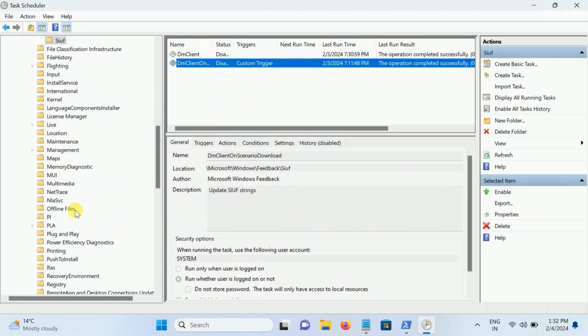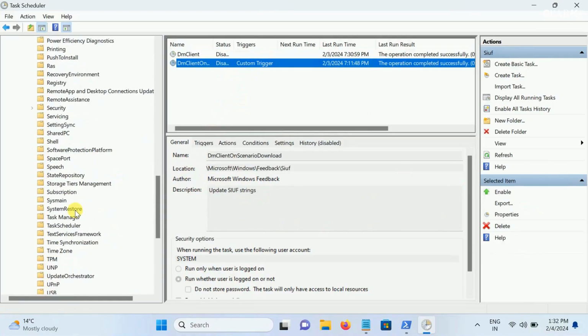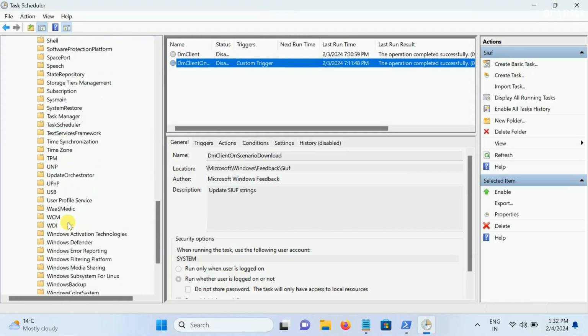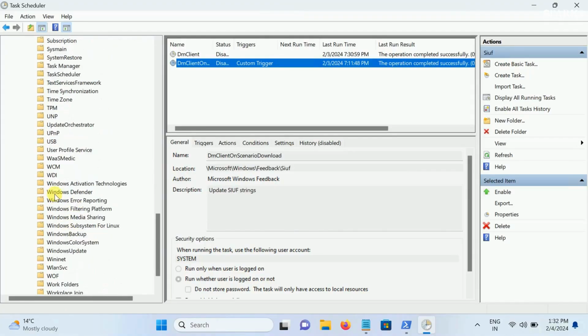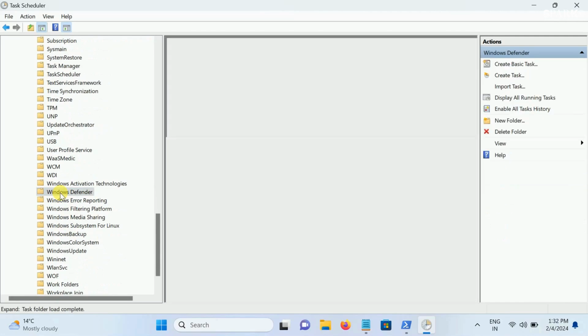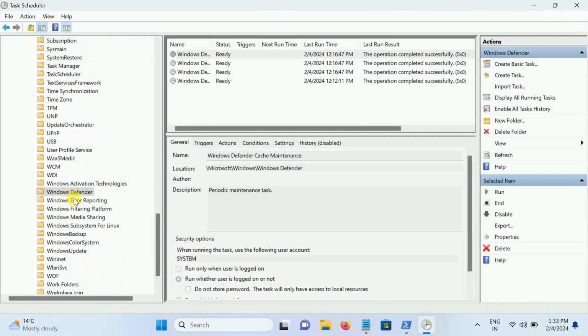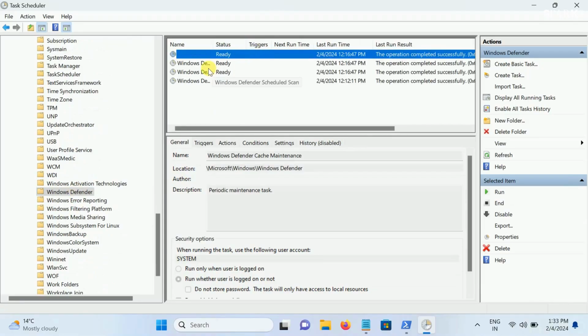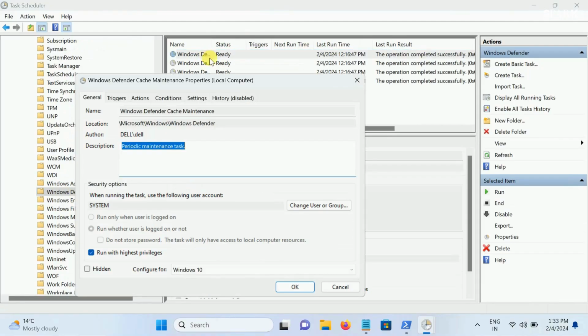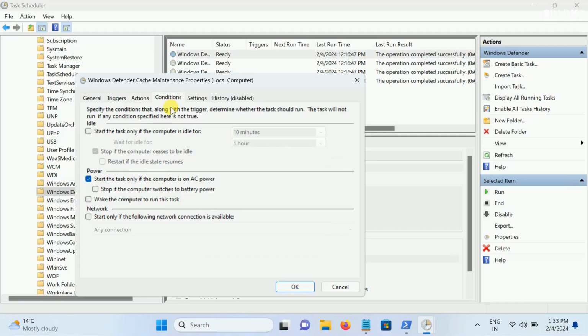Now the third one, we need to look for Windows Defender. We will not disable this, but we will control this Windows Defender. It also consumes more memory as well as the hard disk. So you can see it is ready now, double click on it and go to the actions, then conditions. Now set it to start the task only if the computer is idle.